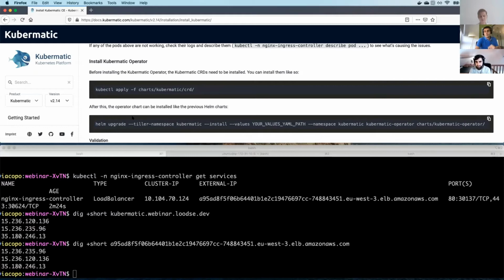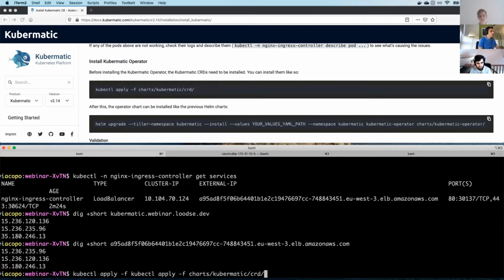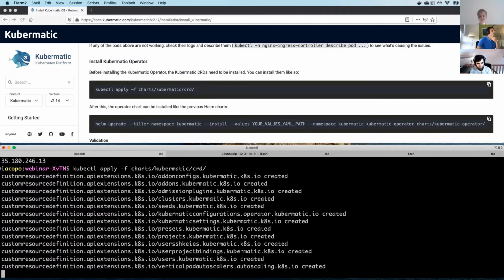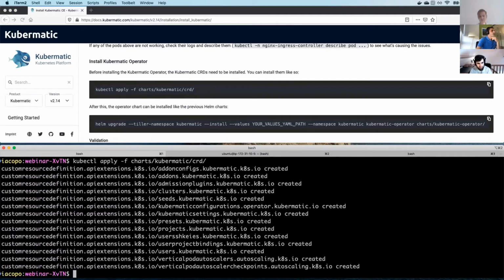So the next step is to create the CRDs that are required by the Kubermatic operator, and not only by Kubermatic. I could just copy paste everything. Okay, as you see, a bunch of CRDs have been created, including the seed, which we already met before, and the Kubermatic configuration.